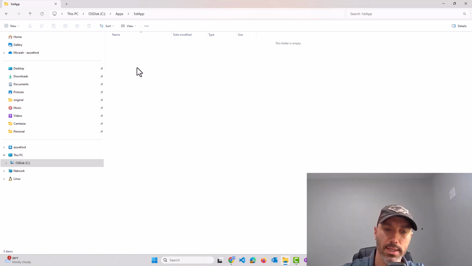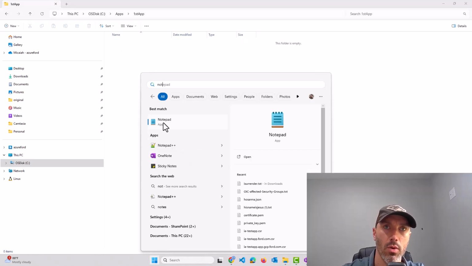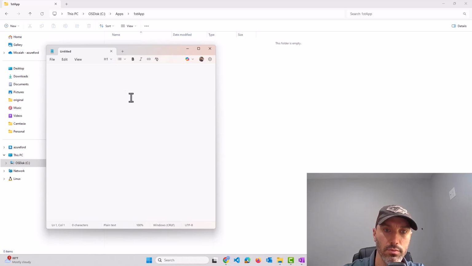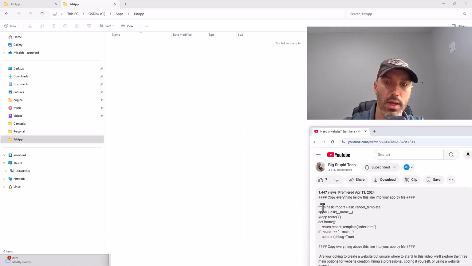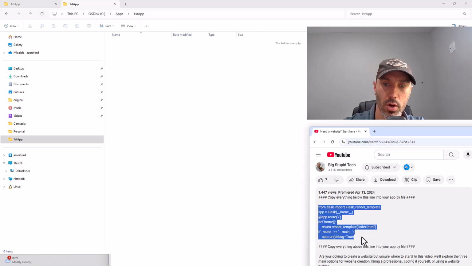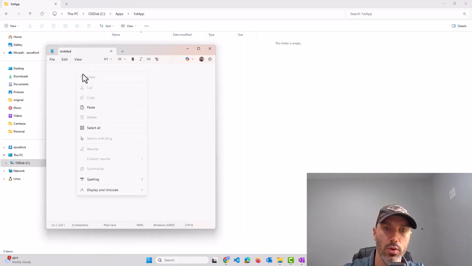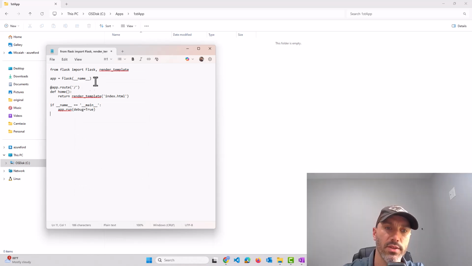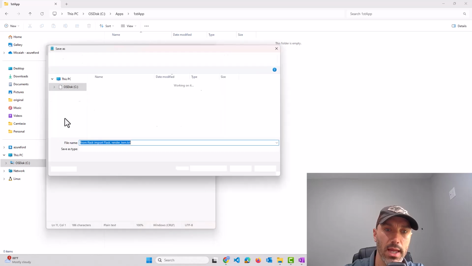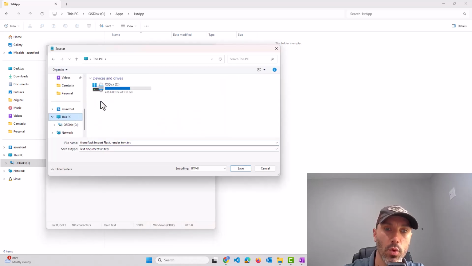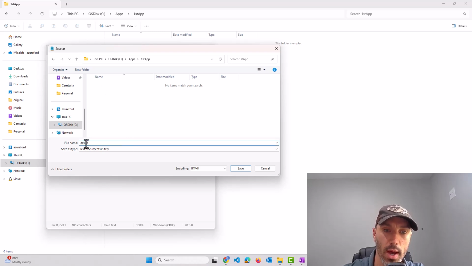Then open up a text editor. For now, Notepad is just fine. But copy the Python code from the description of this video into the new text file. In that text file, click File, Save As, and navigate into the C drive, your apps folder, and then first app folder. Give this file a file name of app.py and save as type all files.